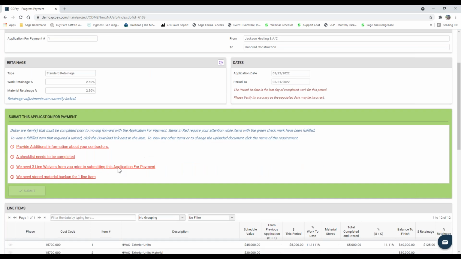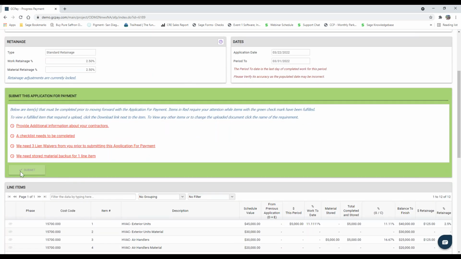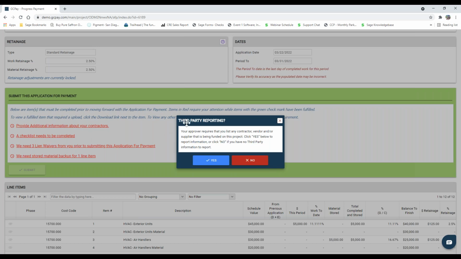All right. Great. So notice, again, the submit button is grayed out. It looks like there's a couple of items that need to come along with this invoice. So if you are tracking those tiered vendors, those third-party suppliers and vendors, just know your subs are going to be asked to report. So if they didn't have any tiered vendors or suppliers, then they would just simply hit no. If they do, they would hit yes.